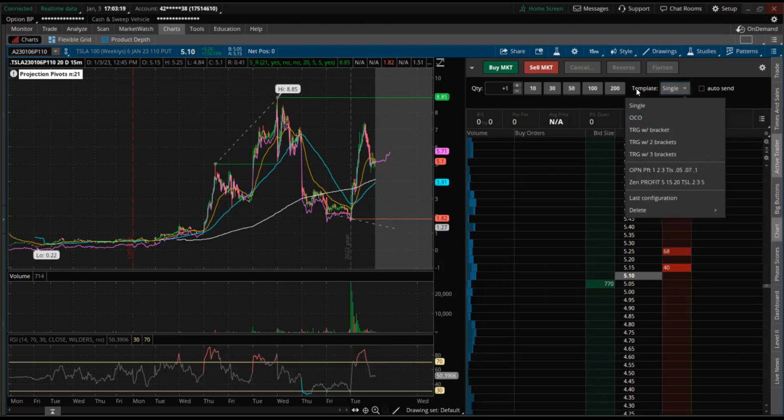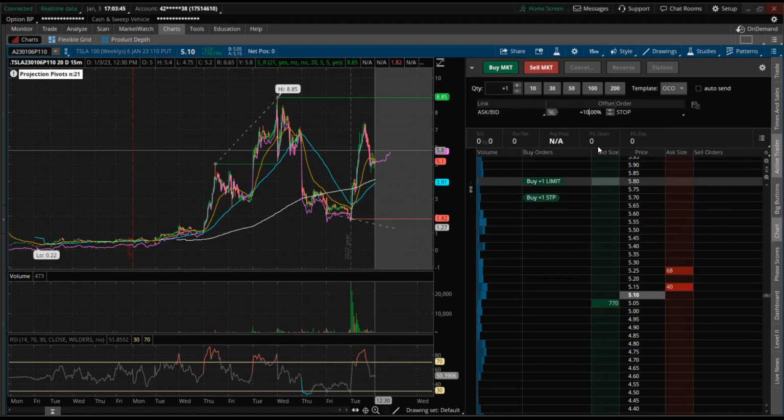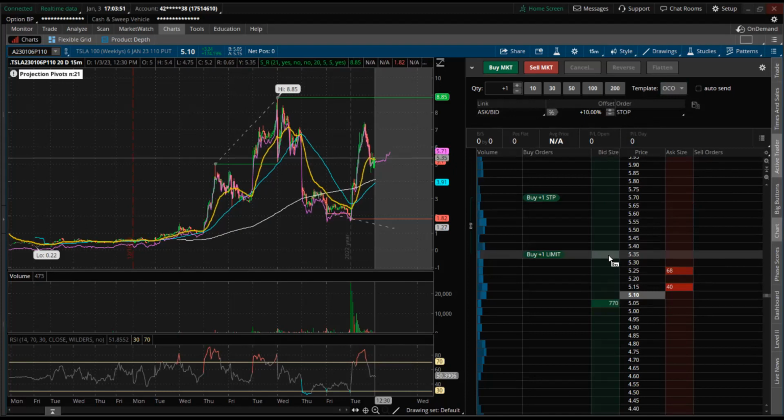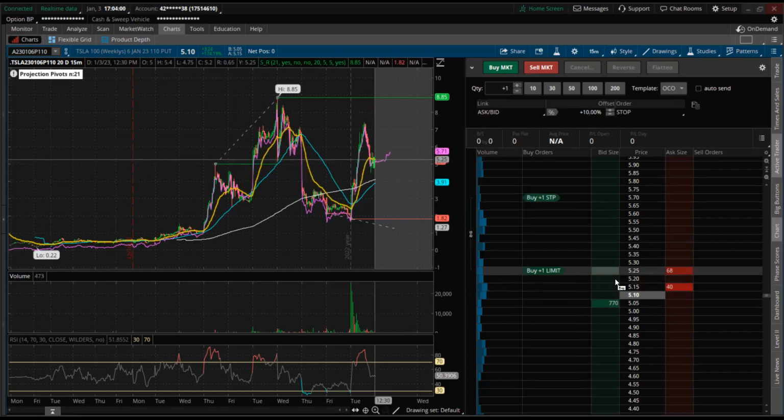So when you click over here, template, OCO, now you are in OCO. Okay. Now you are in OCO. What do you want? 10% stop, 15% stop, 20% stop, right? So now look at this. If I'm buying, let's say with 10% stop, I'm buying right here.